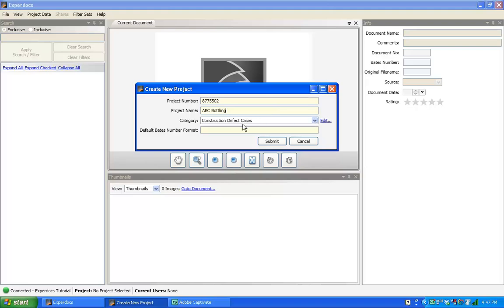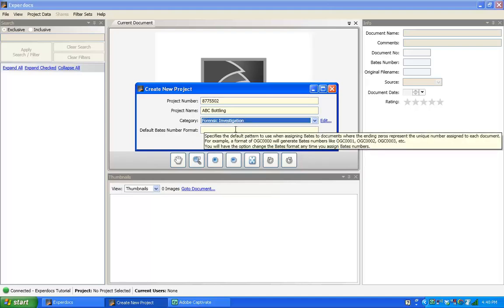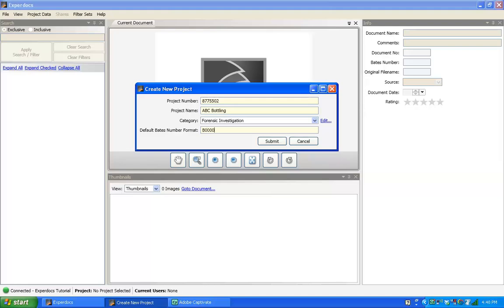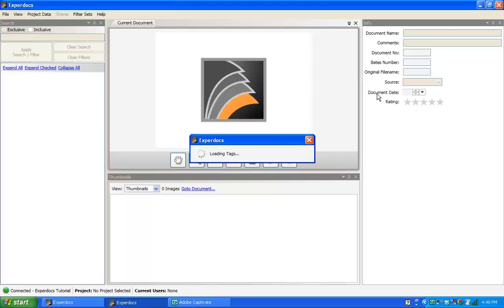And you can see I already had a category of construction defect cases, but in order to create your own, you just click on Edit, or if you've created some, you can see them in your drop-down. We'll call this a forensic investigation, and we'll give it a default Bates numbering format, since it will be a legal collection for our demonstration. Click on Submit.